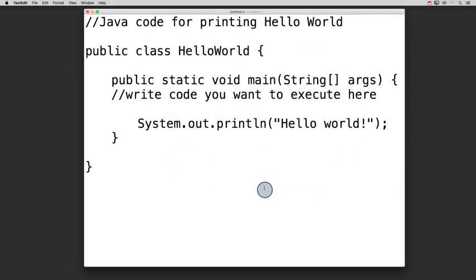Here I've written a simple Hello World program that contains the code that will print out the string Hello World. And I'll provide this code in the notes so that you can copy and paste this into your own text document and you don't have to write it all yourself. The first thing I have is a comment, which is text that won't be executed. And in Java, single line comments start with this double slash.